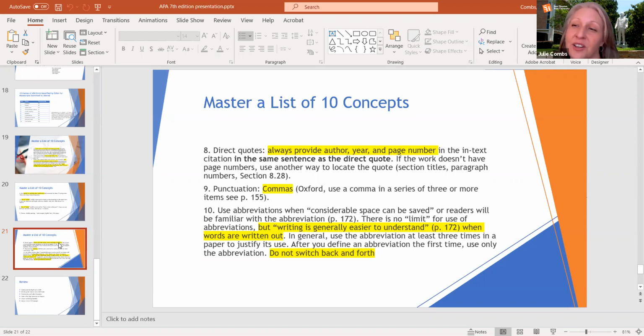Number 9, the Oxford comma. Use that Oxford comma in a series of 3 or more items. There are examples on 155. And then number 10, abbreviations. We use abbreviations when considerable space can be saved, or the readers are familiar with the abbreviation. But writing is generally easier to understand when words are written out or abbreviations are not used. So that's just something to consider.